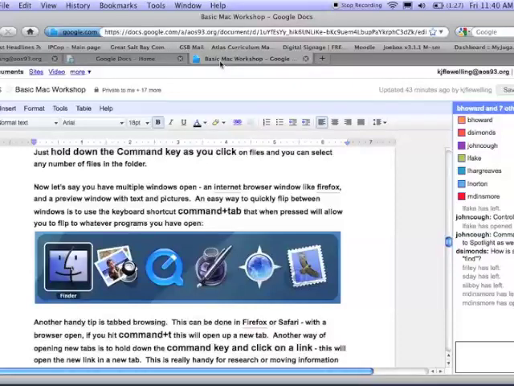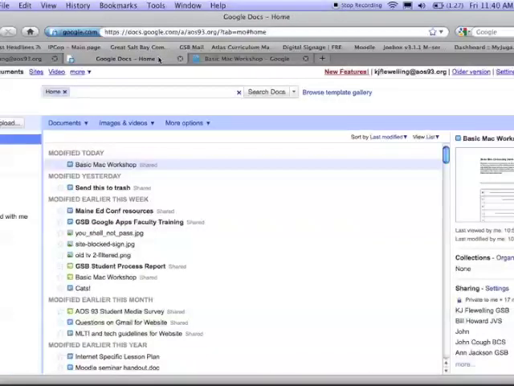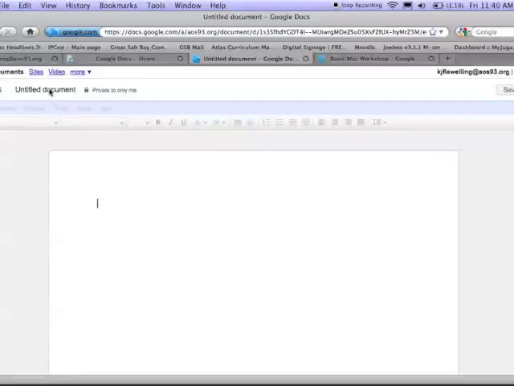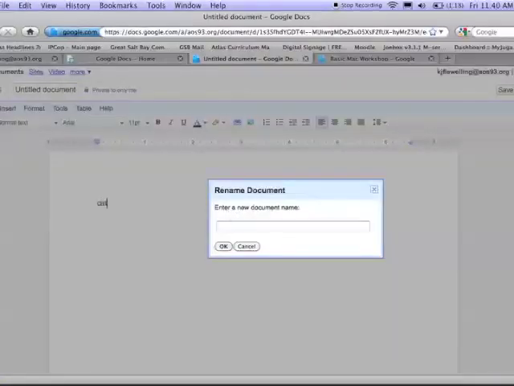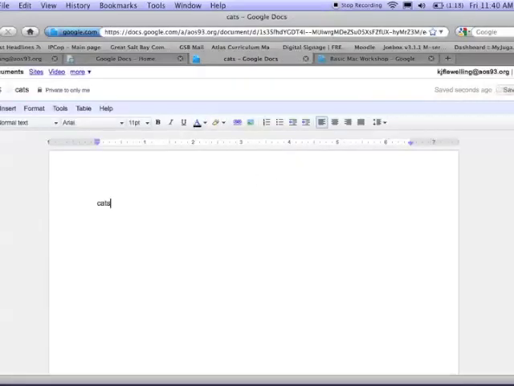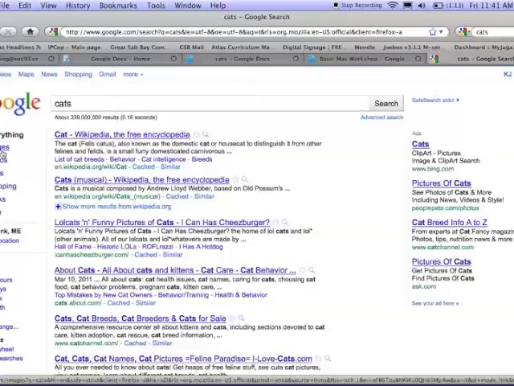Something that's really handy with tabbed browsing is, check this out. Let's say I need to start a new document about a report on cats. So I'm going to create a new document called Cats. And in my report, I need a picture of a cat. Keyboard shortcut here, Command T for a new tab. Command T. I'm going to do a Google search for cats, and I need a picture.